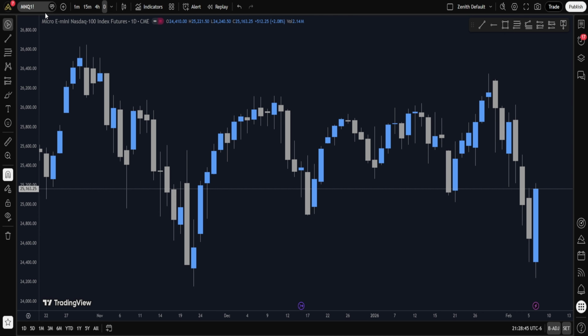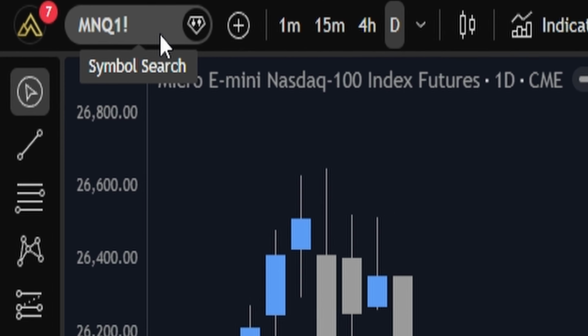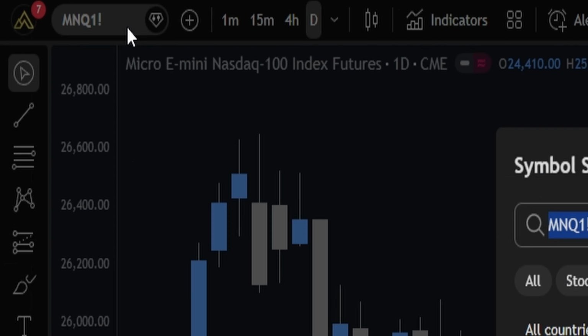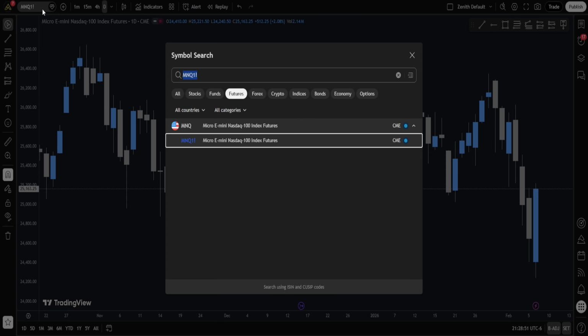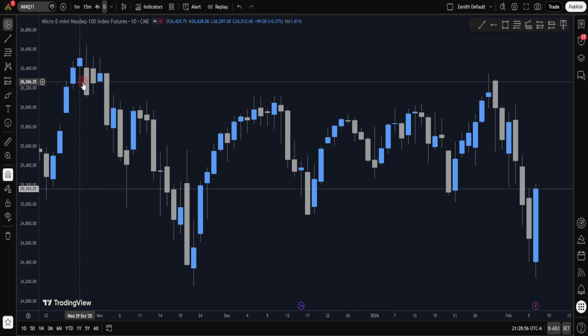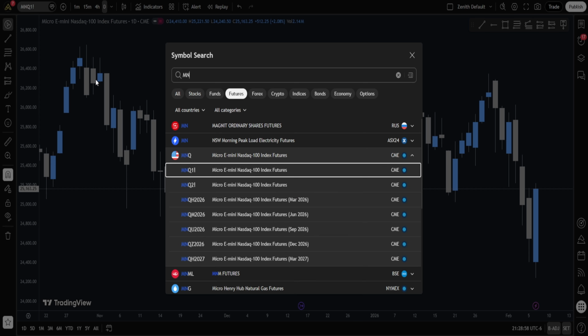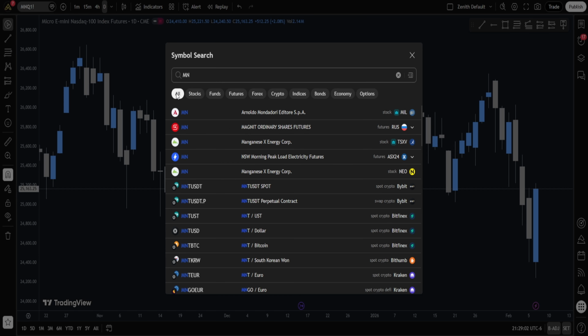On the top bar, starting on the far left, you'll see the symbol search. This is where you choose what you're trading, for instance ES, NQ, stocks, crypto, whatever market you're focused on. There's also a shortcut to searching symbols by simply typing. It'll pull up the symbol search as well. Just be sure to have all selected, as some tickers may not be associated with certain categories. For instance, when I search up MNQ, it won't show up under crypto because it's a futures asset, not crypto.